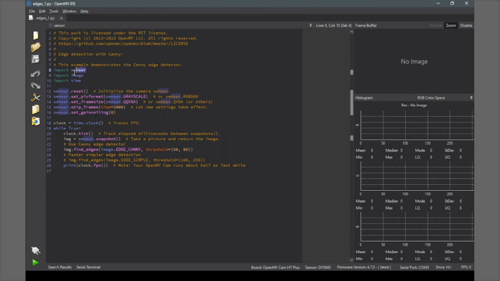As we are familiar with these two modules, the sensor module and the time module, which control the camera sensor and track the frames, or you can say the FPS, frames per second. And also we have a third module here, we will discuss it later. And then I will move toward these camera initializations. Nothing new here, we already know that. We have covered things like resolution, color format, and frame delaying.